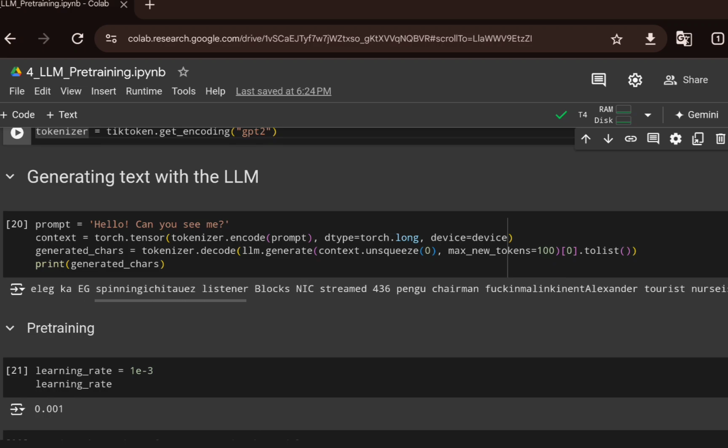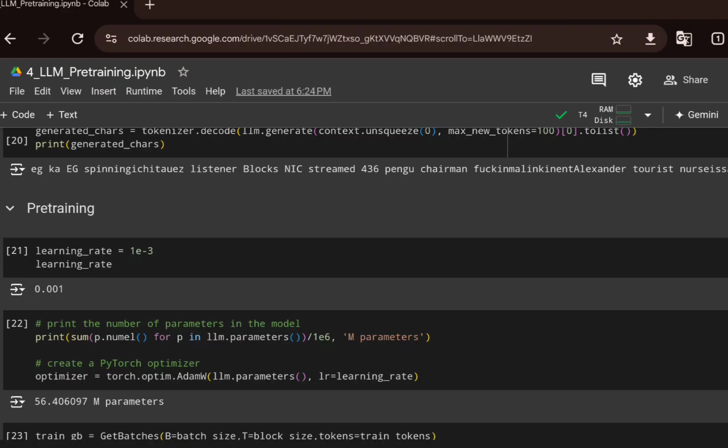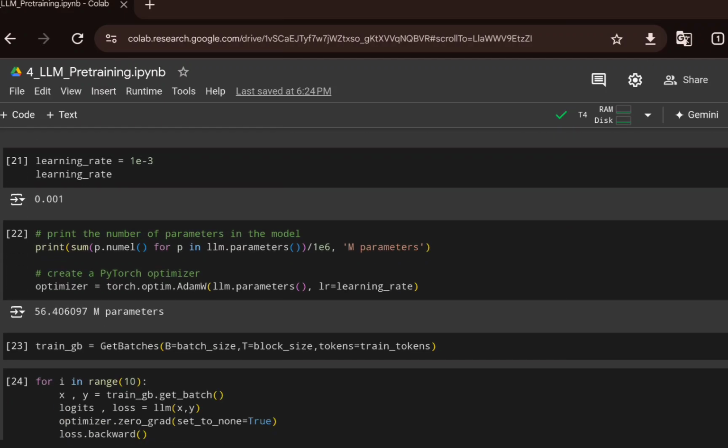At this point you can see that the formatting I talked about in the raw text has not been captured, because we are yet to train the model, right? When we train the model, at least we expect that the format will be captured when generating the output, right? Then we set the learning rate. Once that is done, we check the total number of parameters we have. We can see there are around 56 million parameters in this LLM. So we will train an LLM with 56 million parameters, right?